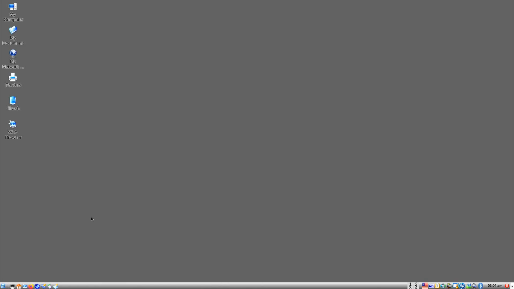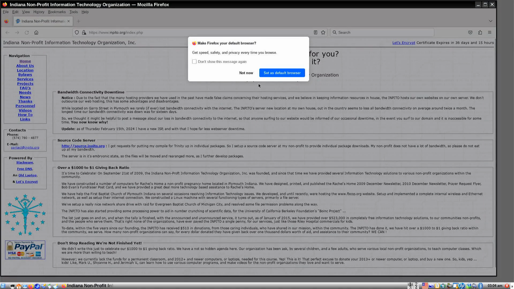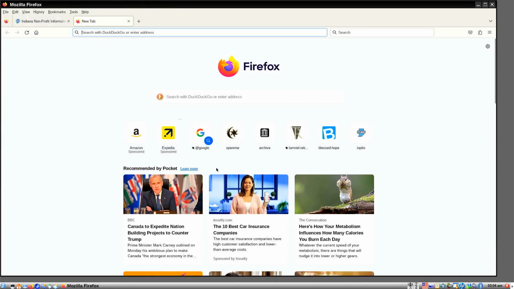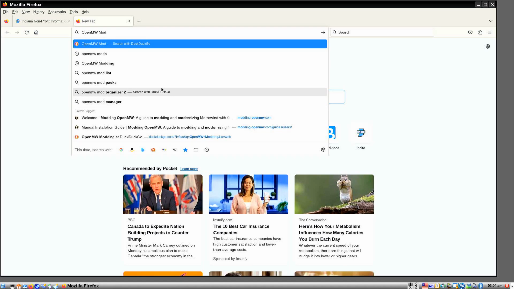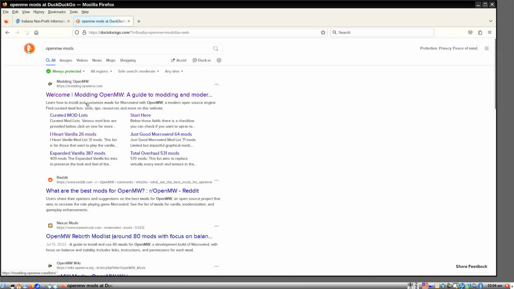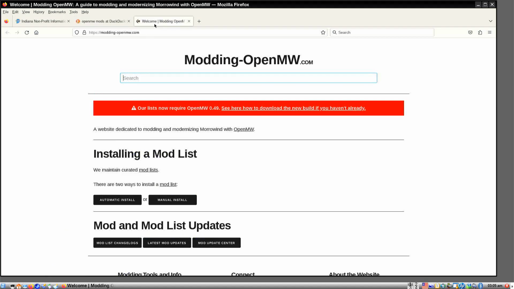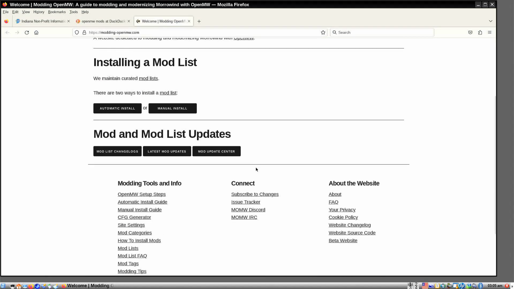Let me start by showing you the website that I discovered. I'll start here with, let's see if I've surfed to it. Nope, I haven't surfed to it enough. Okay, so I'm going to type in OpenMW mods, and the website is called moddingopenmw.com. And using this, I discovered the directory hierarchy.